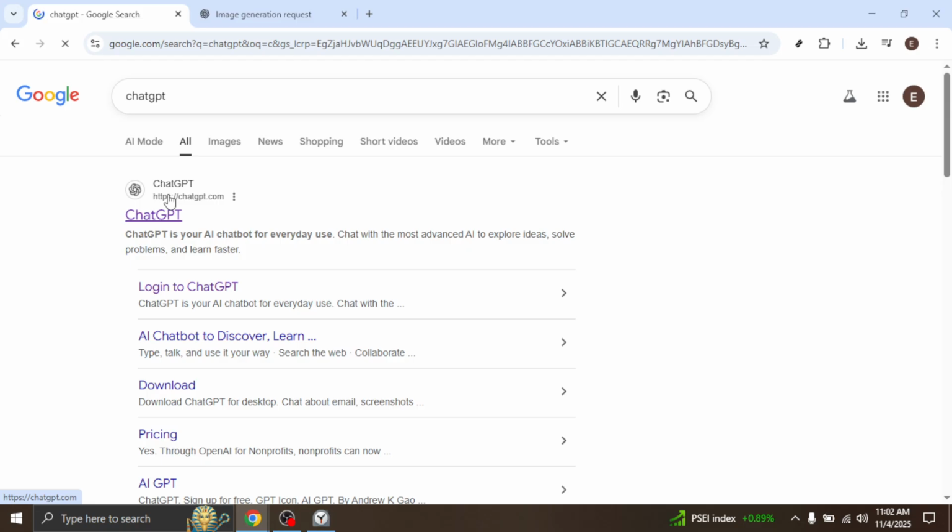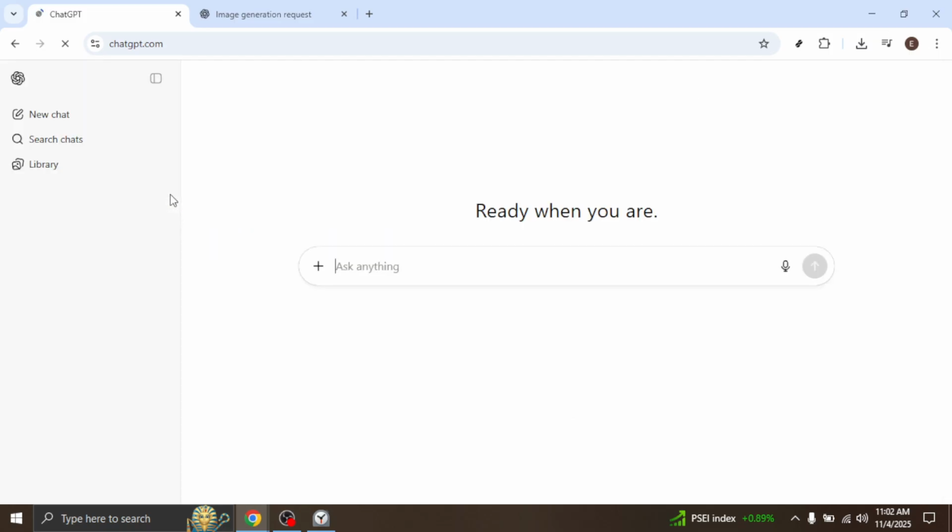Click on the link to be brought to the ChatGPT website, which offers fantastic tools for editing and creating AI-generated images. Once you're on the website, you'll notice a plus sign. This feature lets you start a new project or add some elements, so go ahead and click on it.